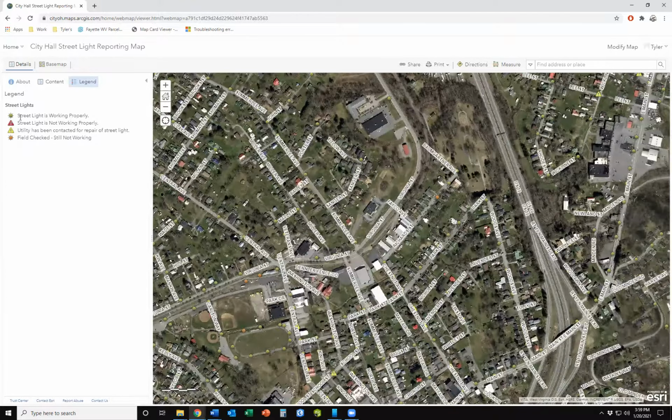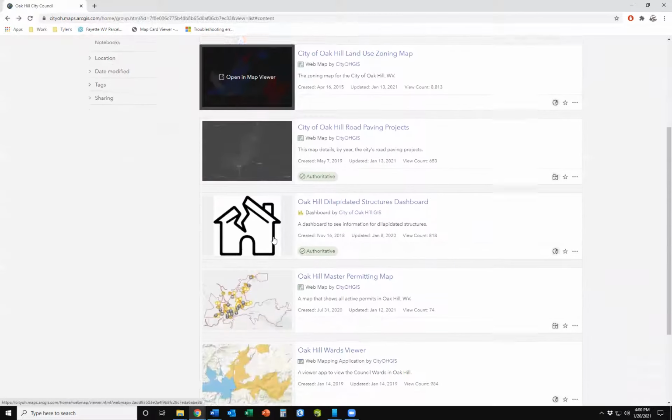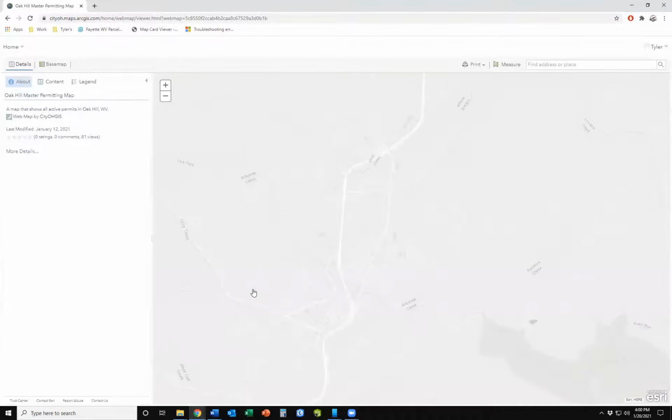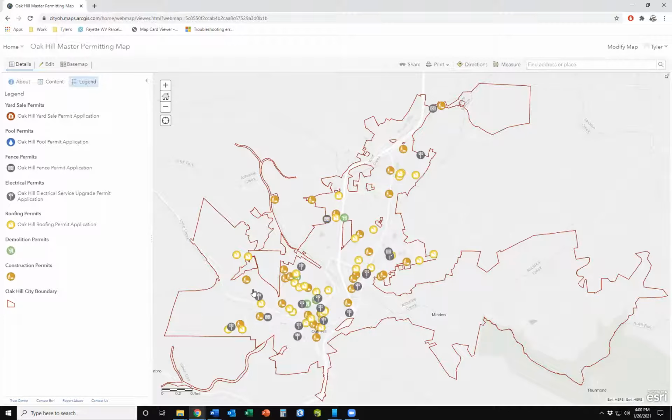The legend on the left side of the map provides a key to the symbols used. Now let's look at the master permitting map. This map shows a feature for every construction type or yard sale permit that has been issued, limiting the permits to those within the last 6 months so as not to overly clutter the maps.